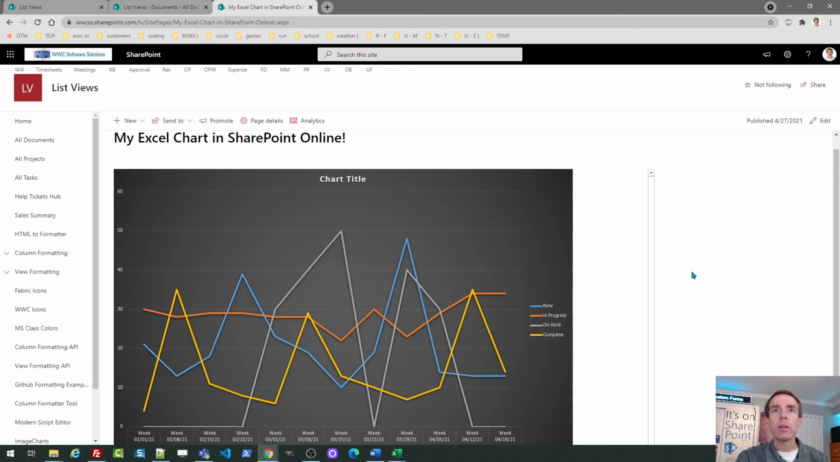Anytime that data is going to change, this chart's going to change. And I can make all kinds of charts. I just make a new page for every chart that I want to do. And that's definitely the approach you want to take. All right, so that's all the steps we needed to do.